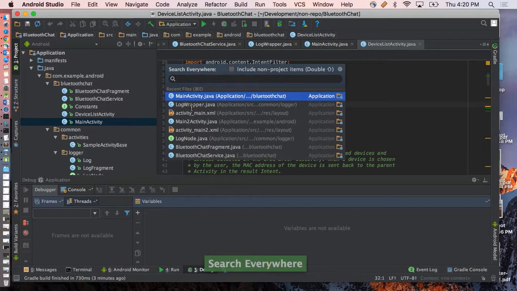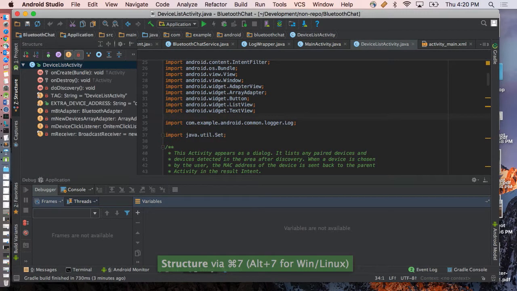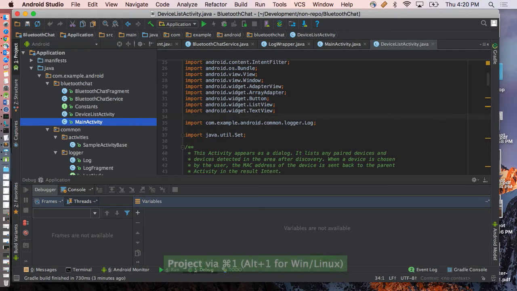Double shift searches everywhere. If you're going to search anything, just double shift and you can search it anywhere. Something I like is to use Command 7 to see the class structure. You can switch back to the project structure with Command 1.